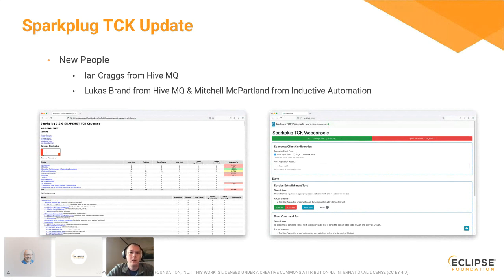So the web console is really there as a tool for implementers to use to test their Sparkplug application, because depending upon the profile, you would only have to pass a subset of the tests.